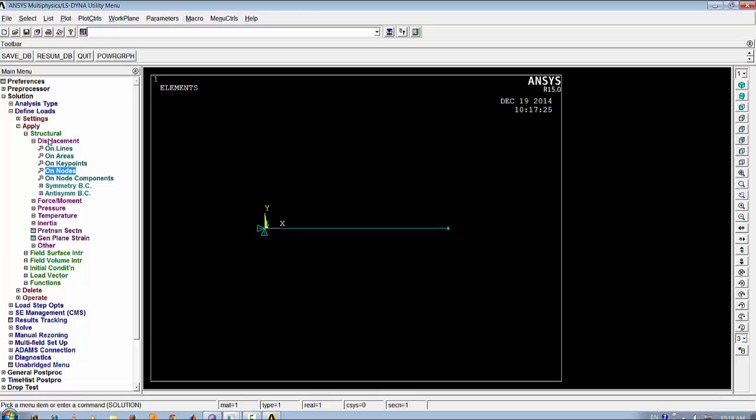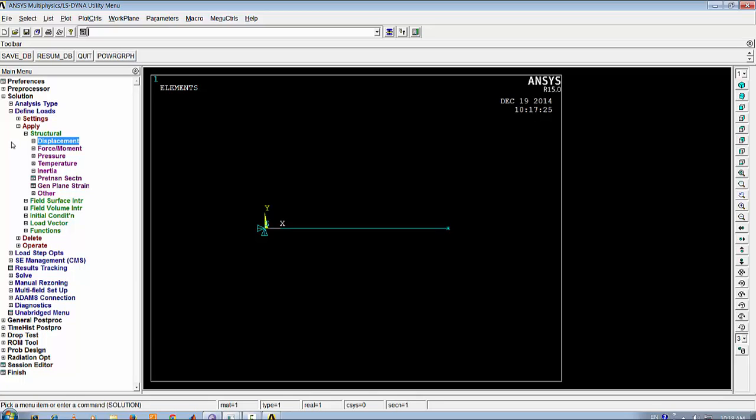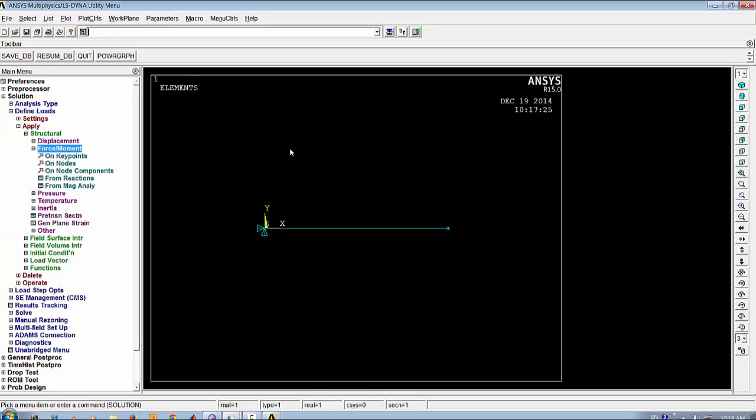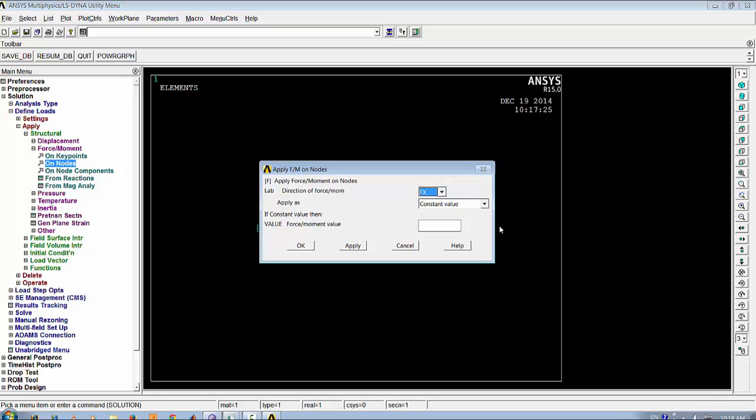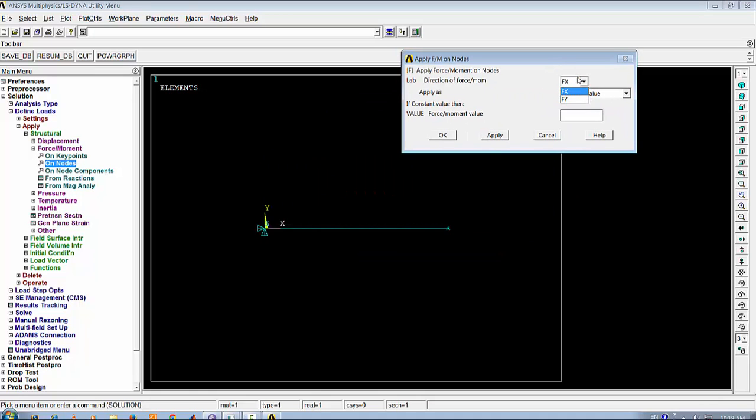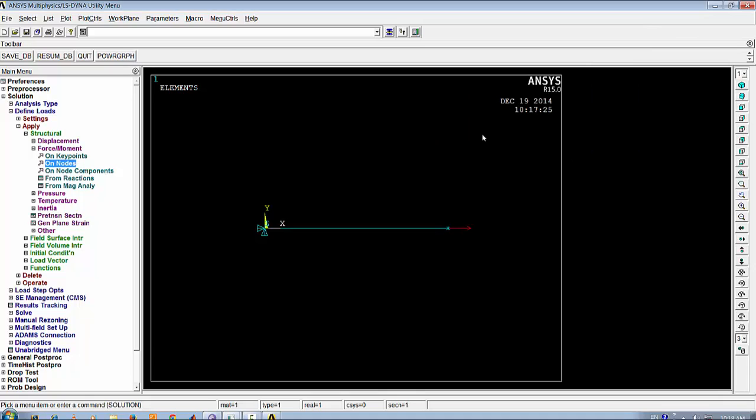Next step and the final boundary condition, what we are going to give is the force. A force is to be applied at the right node. Press on force moment and press on nodes. Select the right node and press the OK button. We are going to apply the force in the direction Fx, and that too in the positive direction. In order to apply a force in the positive direction of an axis, give the positive value for the force. If you want to apply in the negative sense, you can give a negative value. For the positive sense, I'm just going to give 1 Newton. Press OK. Now our model is complete.